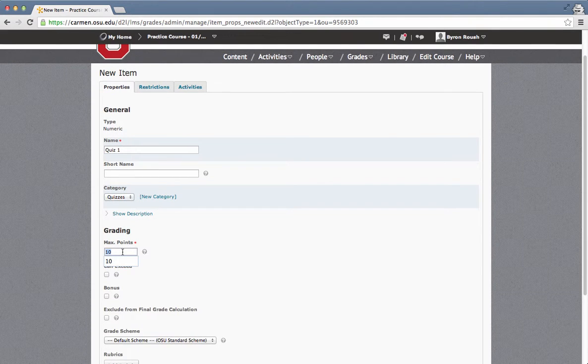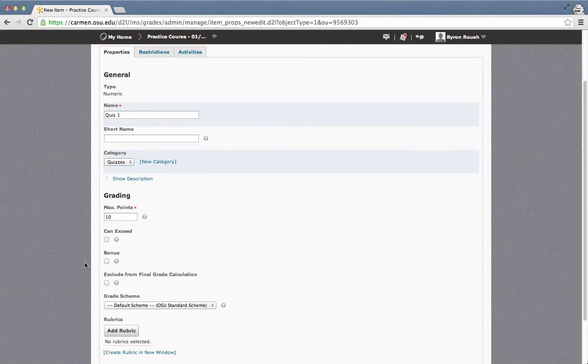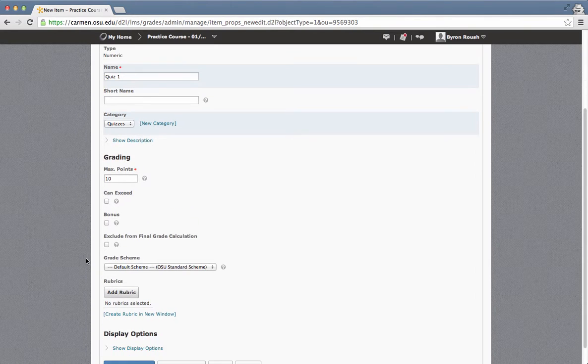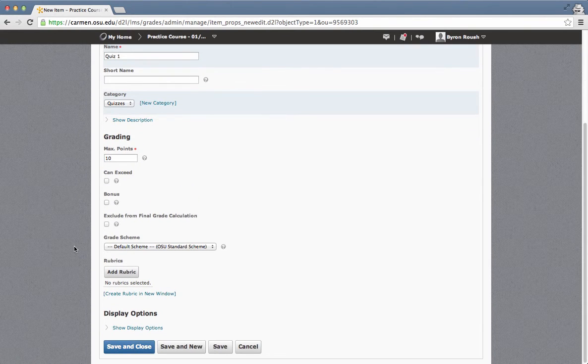And then points, this is just like it was for the exam item. This is the number of points for the total overall course grade students will get. If you'll recall back, my exam was worth 50 points. So my quiz, I'll just leave it 10. Can exceed and bonus are the same. Exclude from final grade is the same. I'll leave them all unchecked. I'll go to save and new and just create one more.